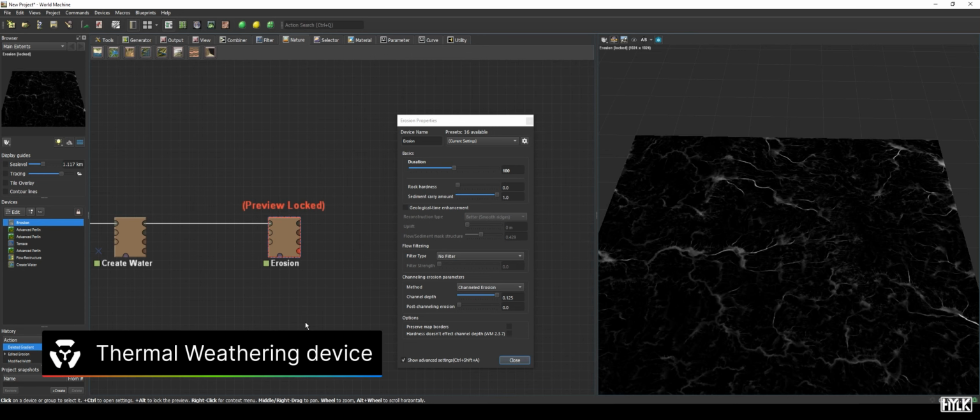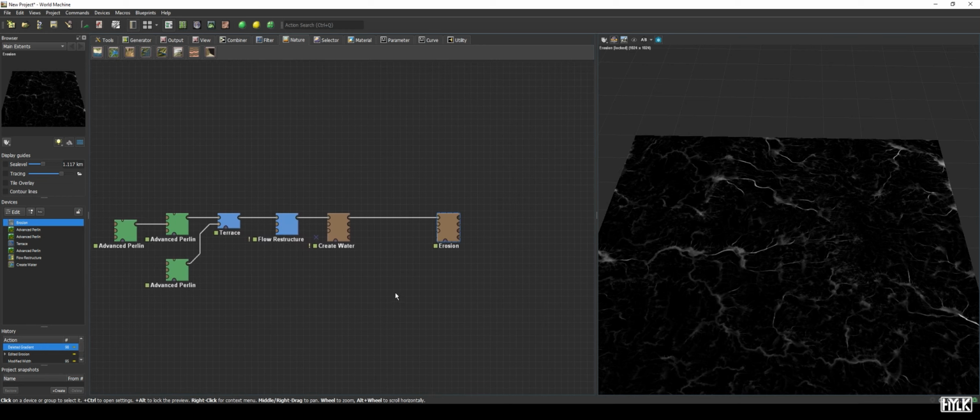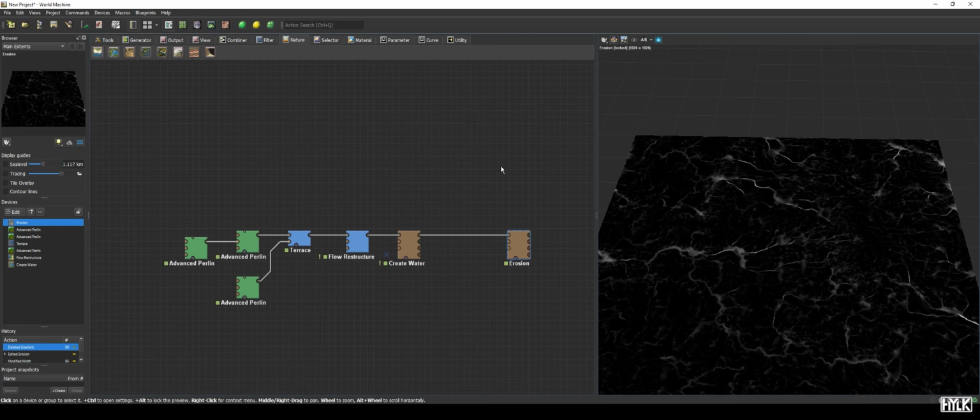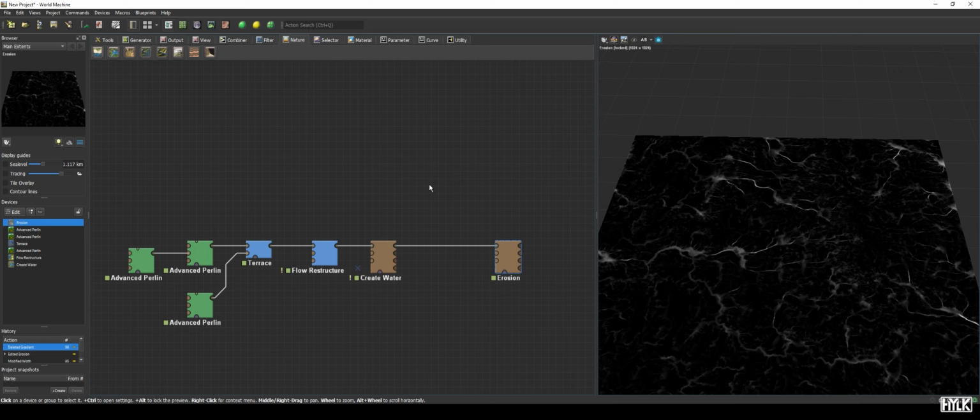The next device to discuss is the thermal weathering device. This device is also an erosion device, but instead of using a simulation of hydraulic erosion, it simulates the fracturing of rocks caused by thermal stress. An example of this is water getting stuck in cracks and expanding when it freezes. That force can then fracture the rock and a piece falls down the slope, creating a talus slope, essentially a big pile of rocks. The effect is a reduction of rock at the top of the slope or cliff and an increase in talus at the bottom.